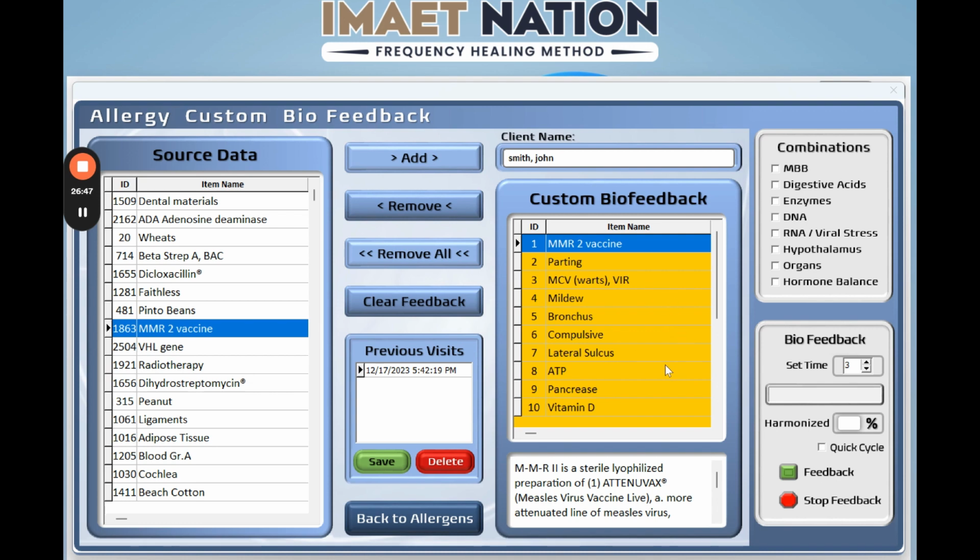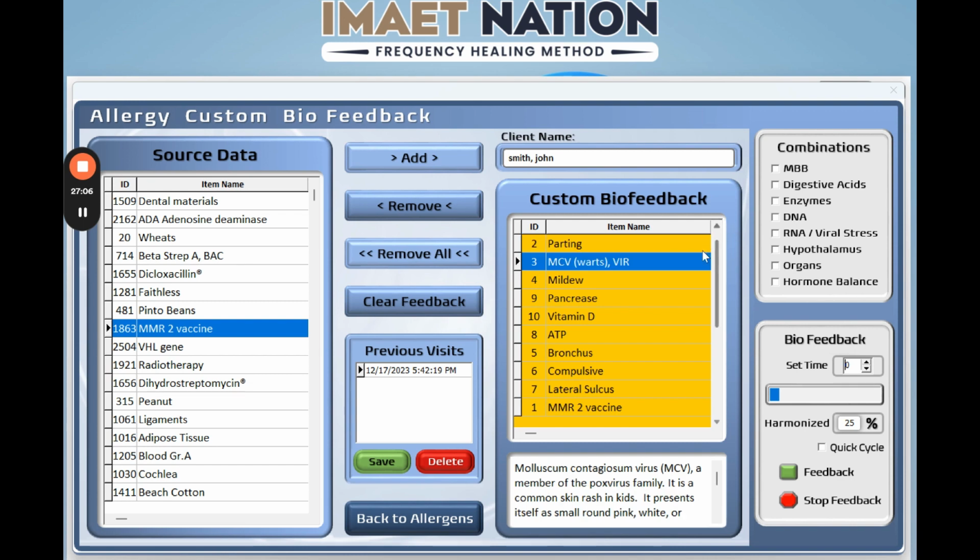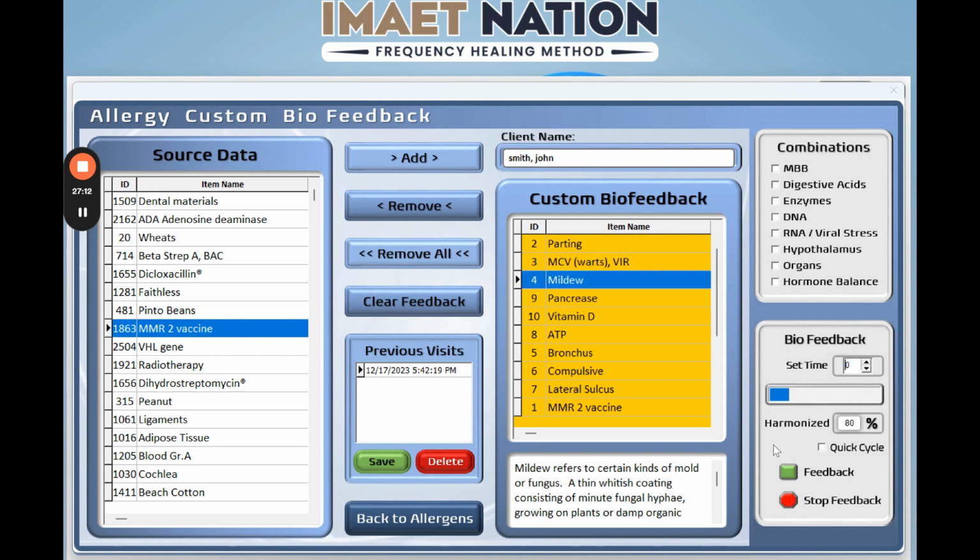Now, how we run this basket is also very specific. So what we're going to do is set this time to 0. We're not going to select these yet. We're not going to click the quick cycle. We're going to hit feedback, and we're going to watch this blue bar pass, and this bar is just going to cycle through all of these items. And you'll see as it's cycling, the percent harmonized is changing.